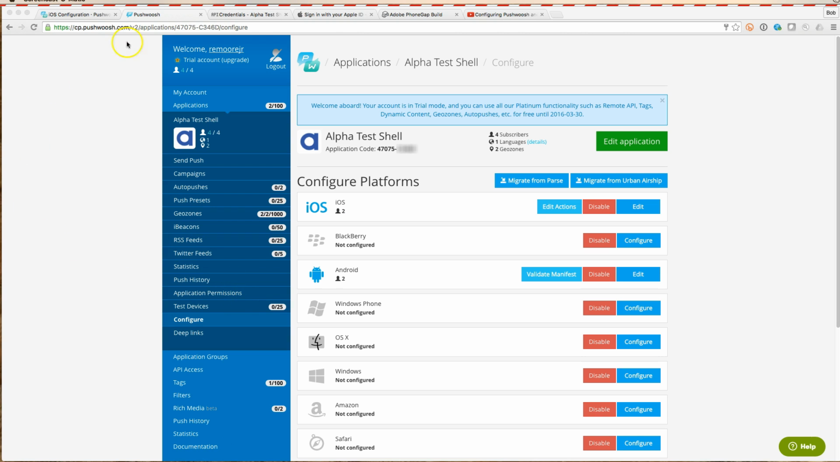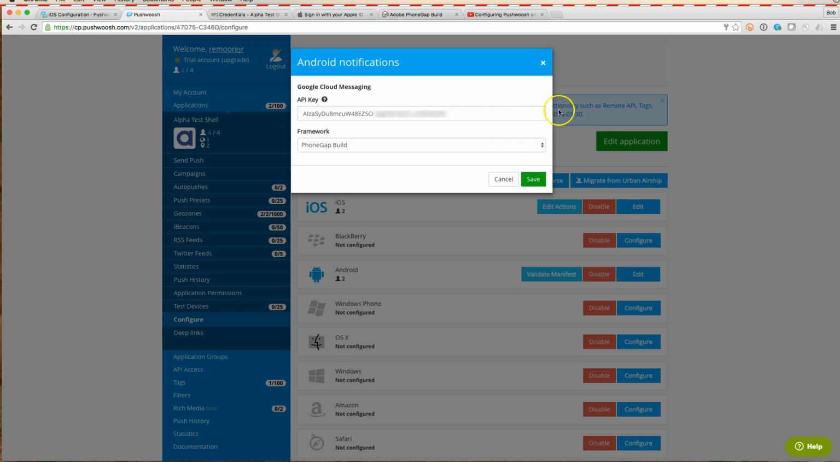Next, we need to configure Pushwoosh for Android. From the Pushwoosh application screen, configure Android to use the server API key that was generated earlier. You can cut and paste this from the Google Cloud Platform credentials screen to Pushwoosh. Make sure to select the PhoneGap Build framework and click the Save button.